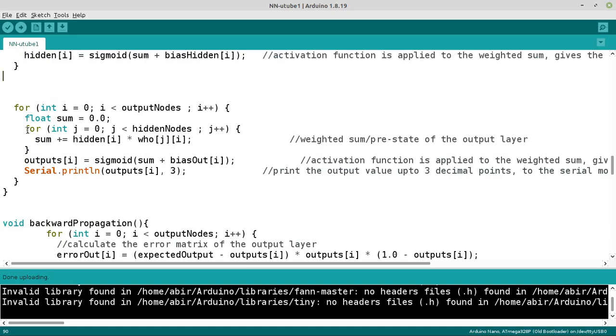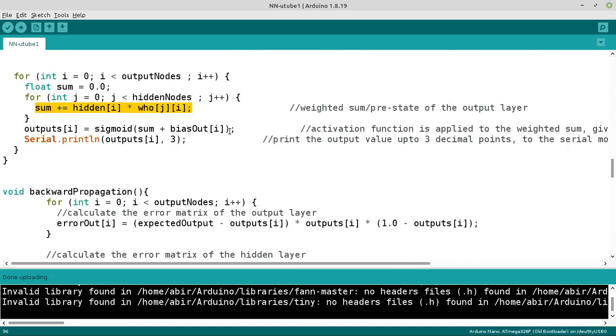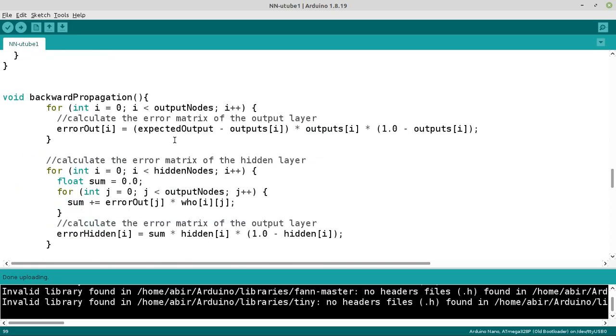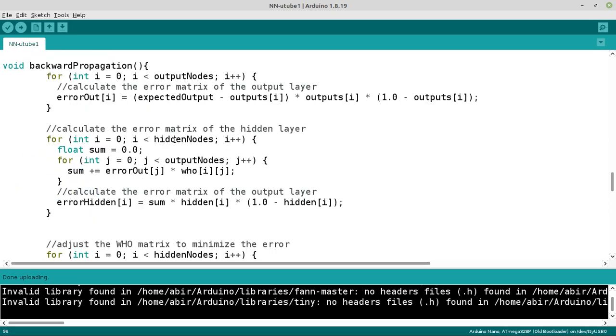Next you can see that we have calculated the pre-state of the output layer, then the activation function is applied, and here you can see that I have printed the output value upon the serial monitor, up to 3 decimal places. Now in the propagation user made function, you can see that I have calculated the error in the output layer by this formula.